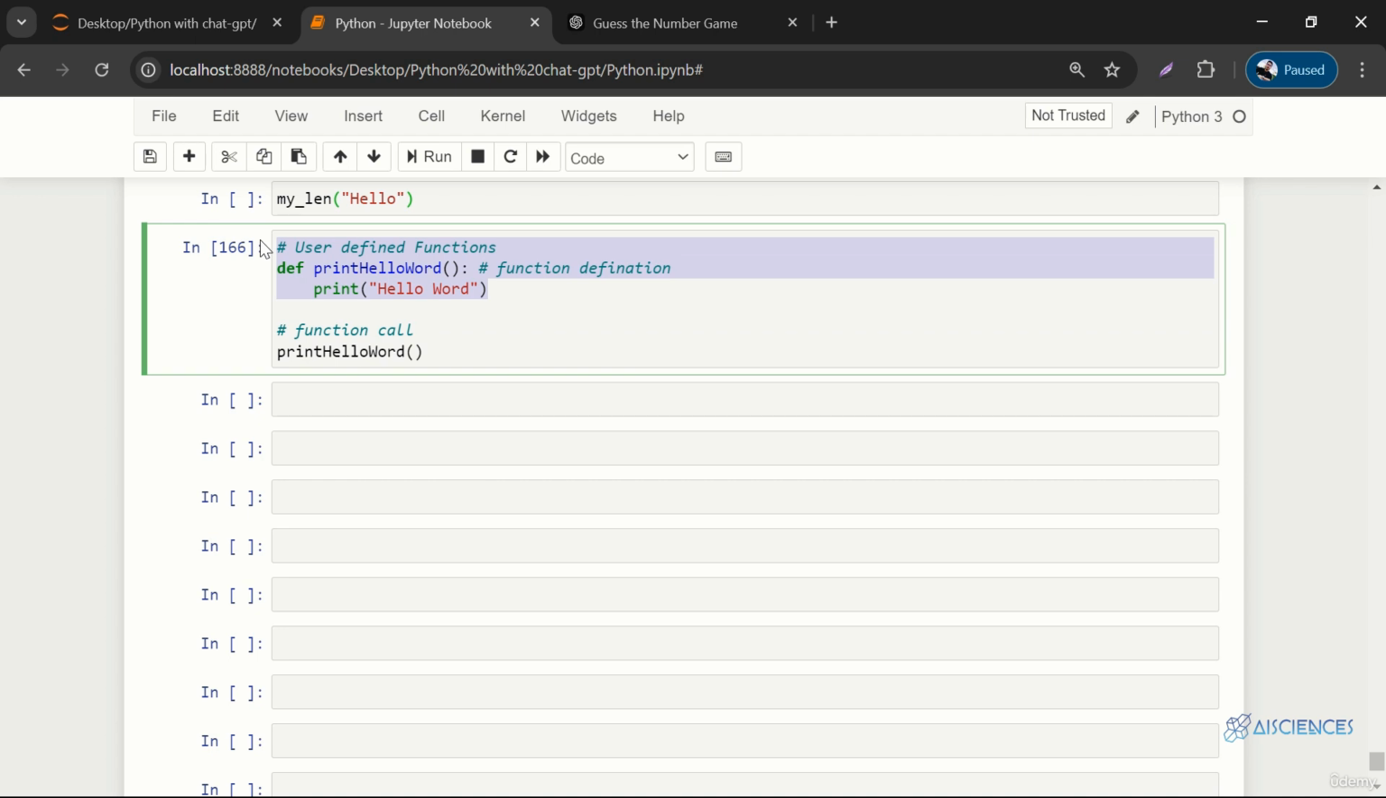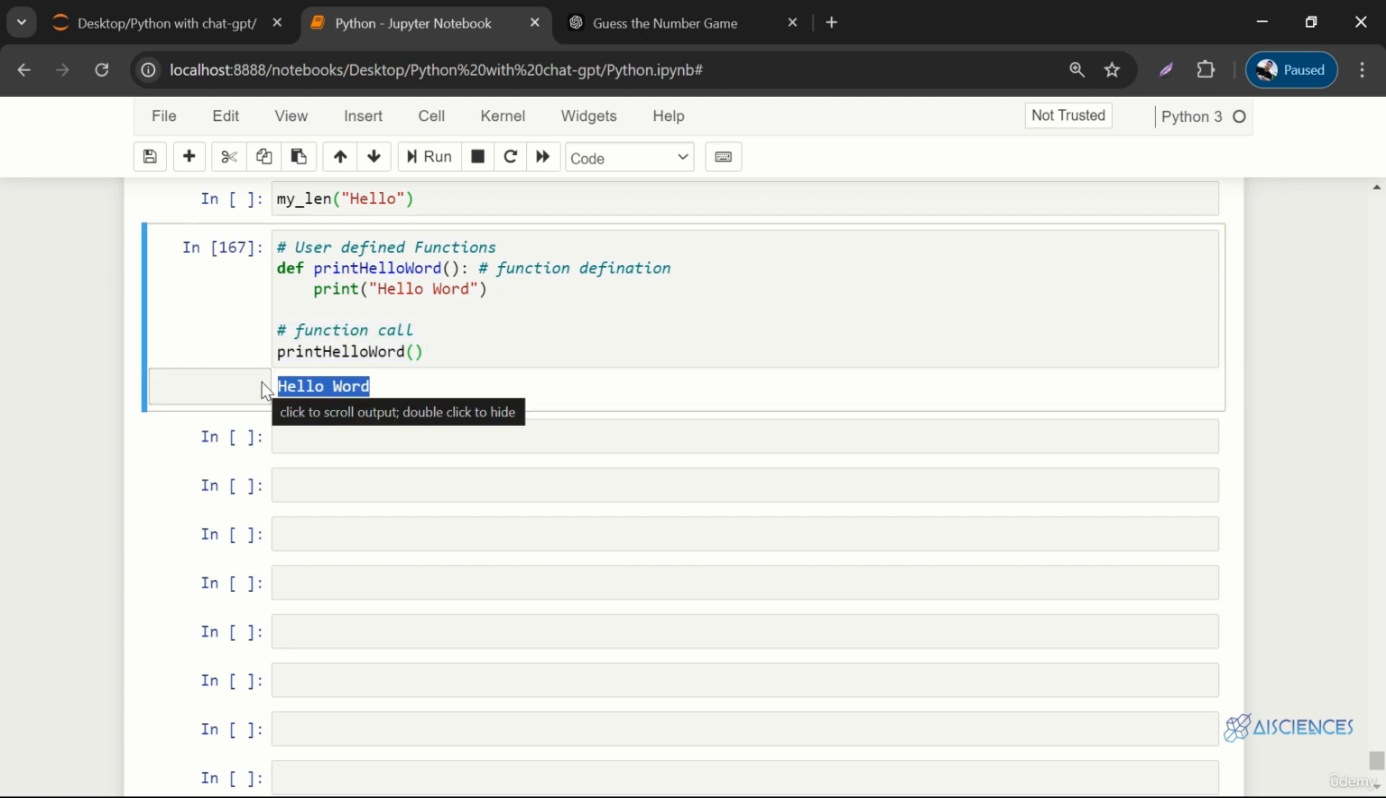And I also repeat, a function will never be executed. It will be there in the memory, but it will never be executed if we do not call the function, right? So here I'm calling it, and here we go. It says hello world.